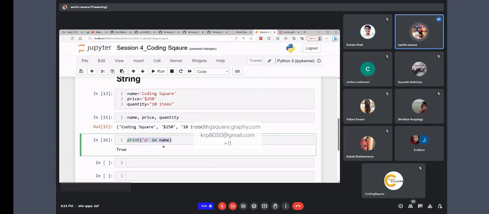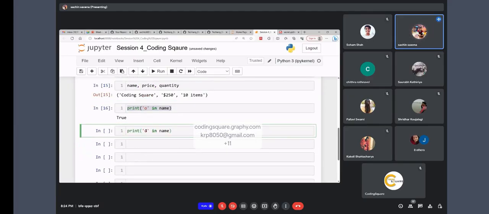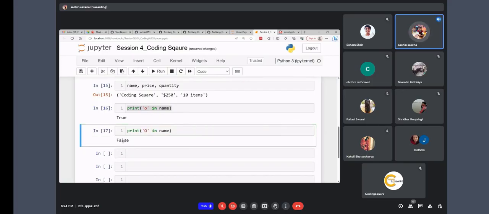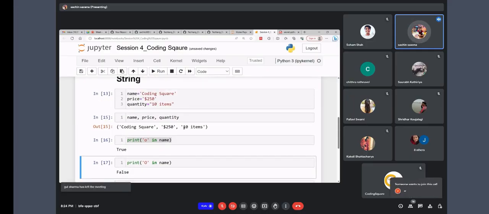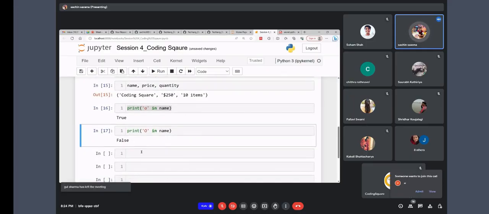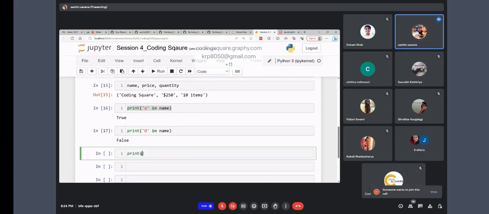Now I'm going to copy this code, paste it, and this time use a capital O. It's showing False, which means it's not available in that string, right? Similarly, if I check another value, it will give True if it is available there. Now I'm going to check the length, or size, of this string.